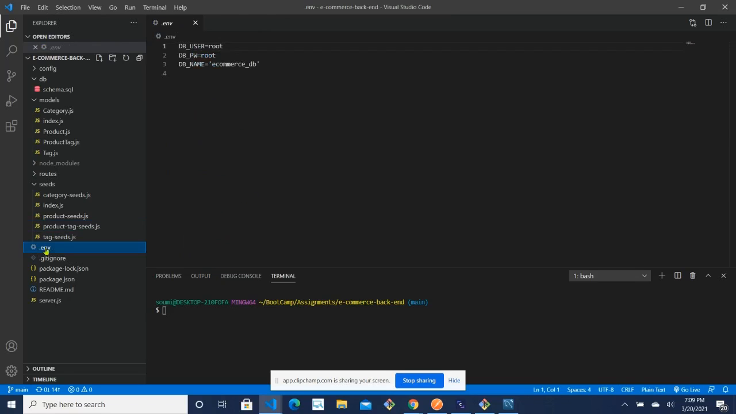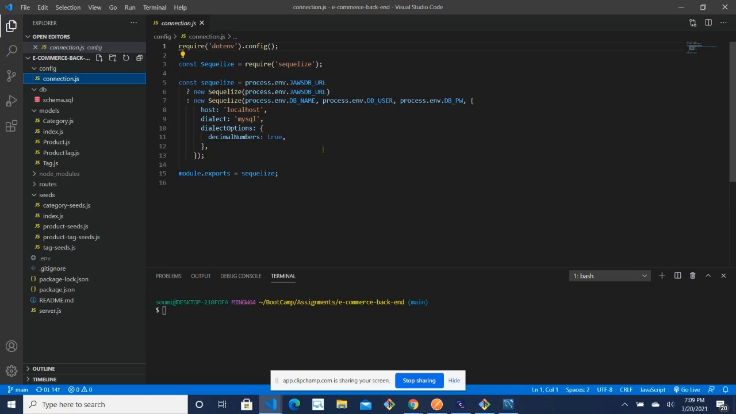Here is the environment file. Here we establish the different environment variables: the password, user ID, and the database name. This data will be used over here in the connection.js, so we establish the connection with the database with SQLite.